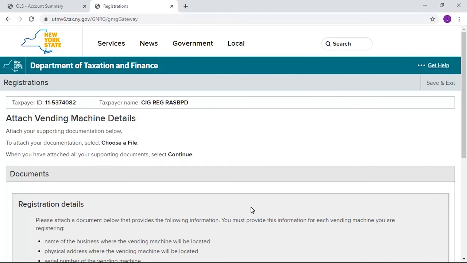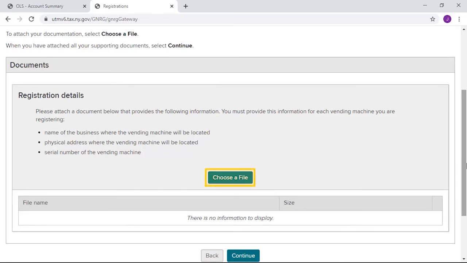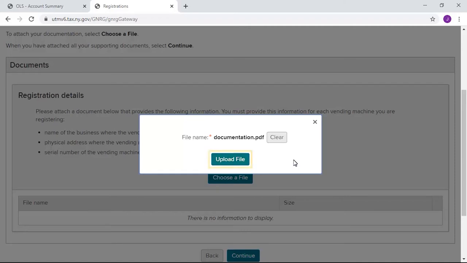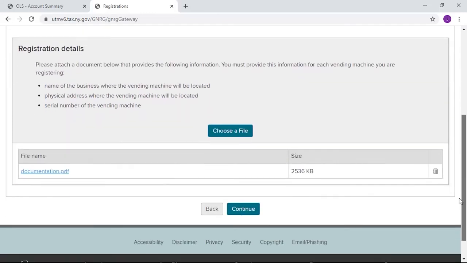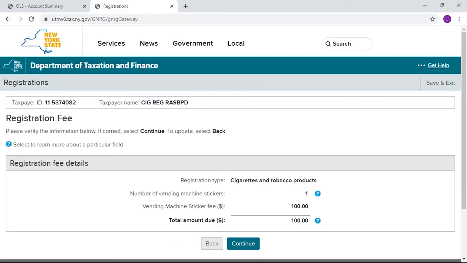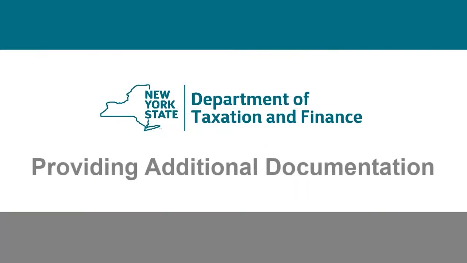You'll then be directed to the Attach Vending Machine Details page, where you'll be asked to provide additional information about the vending machines reported on the previous page. Select Choose a File to browse your computer for the appropriate documentation. When you've located the appropriate file, select Upload File to attach the document to your registration. When you are ready to proceed, select Continue. This will bring you to the Registration Fee page, where you will be able to verify the amount due and continue to submit your payment. Be aware that certain registration types may require you to provide additional documentation.